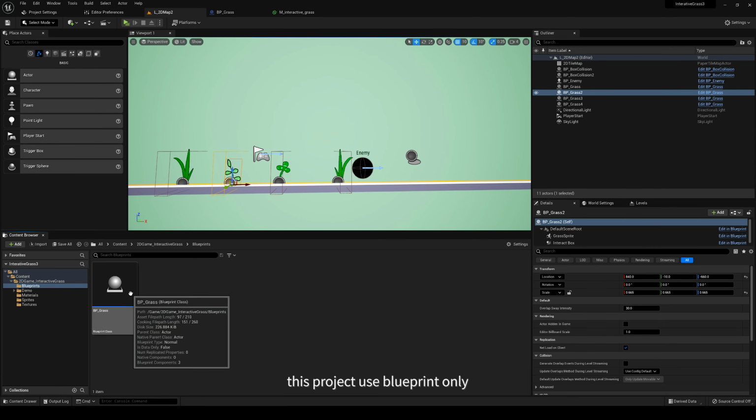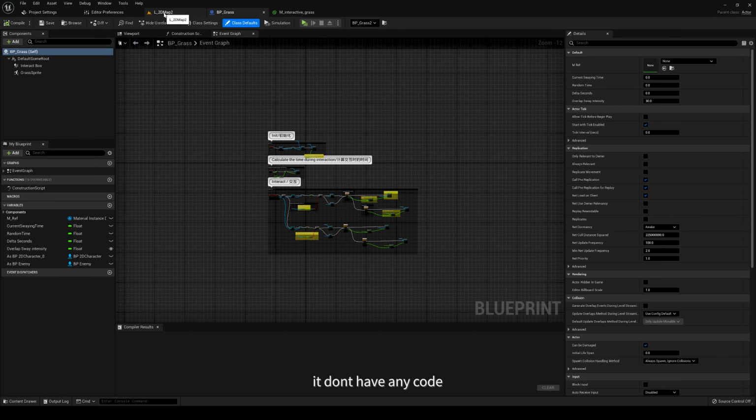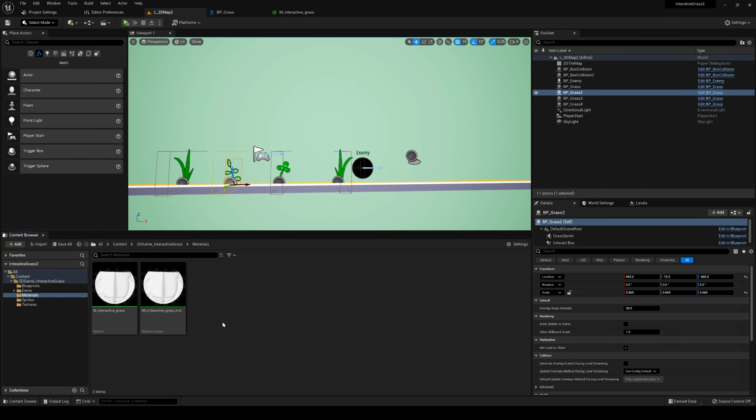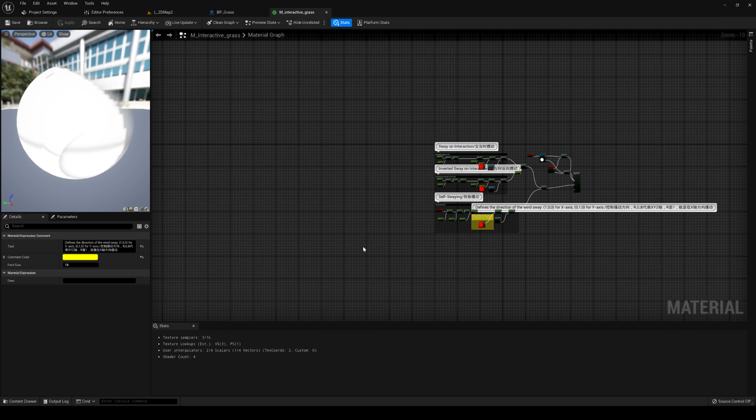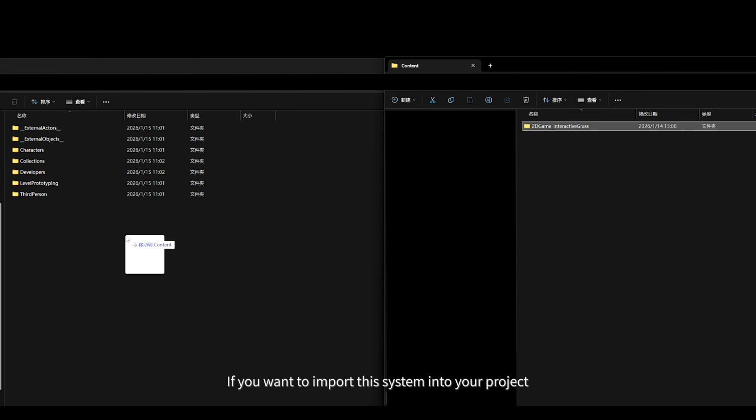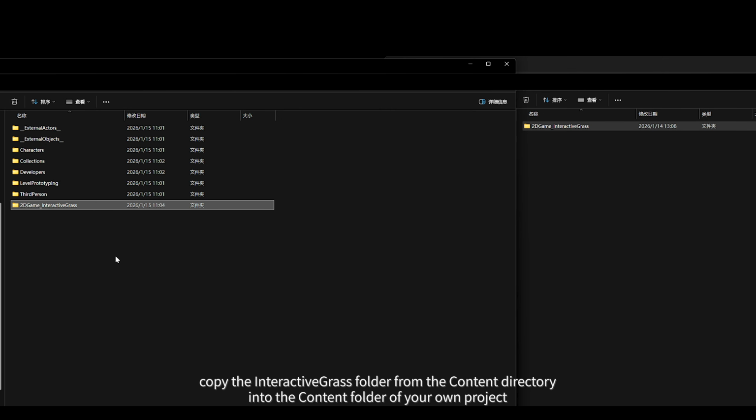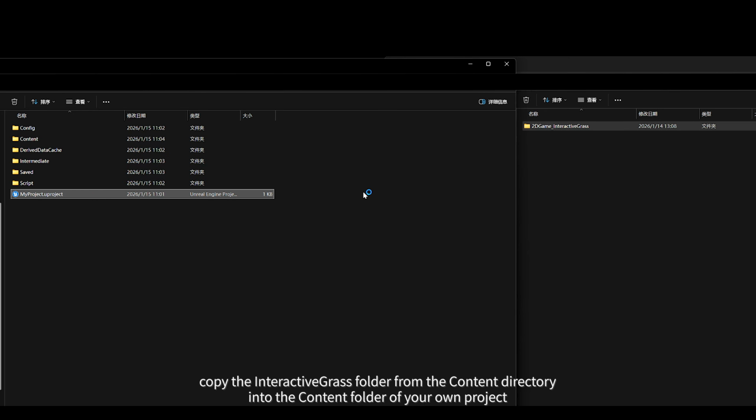This project uses Blueprint only. It doesn't have any code. If you want to import this system into your project, copy the interactive grass folder from the content directory into the content folder of your own project.